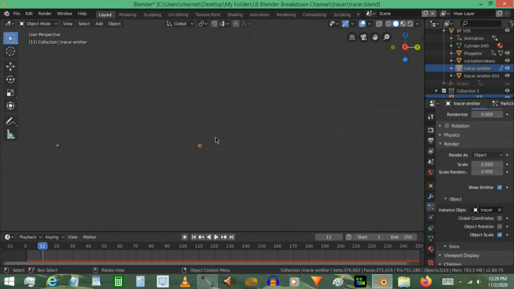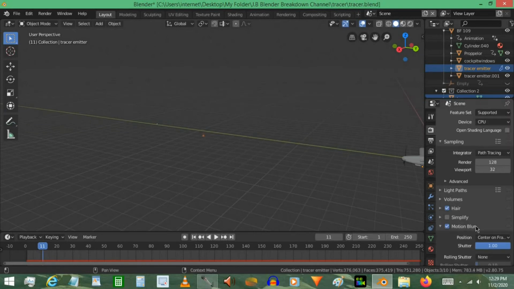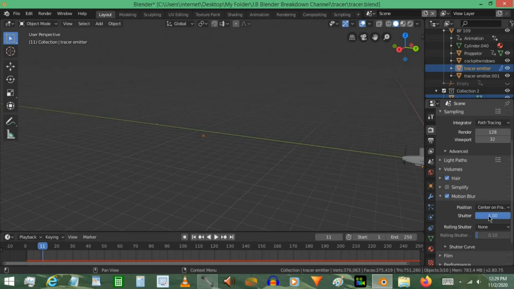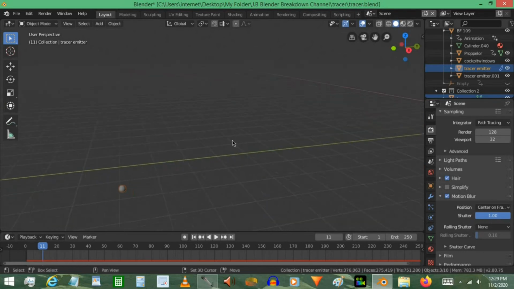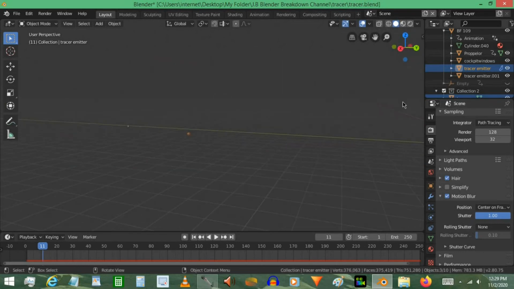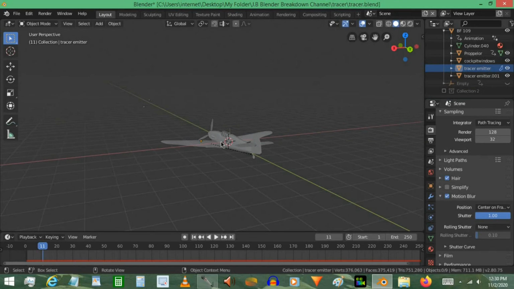If we render this right now, these little bullets are going to be just small little spheres. Of course, we don't want that, so we're going to turn on motion blur. We're going to check it and give it a nice shutter speed of like 1. That will ensure a good, realistic shot.